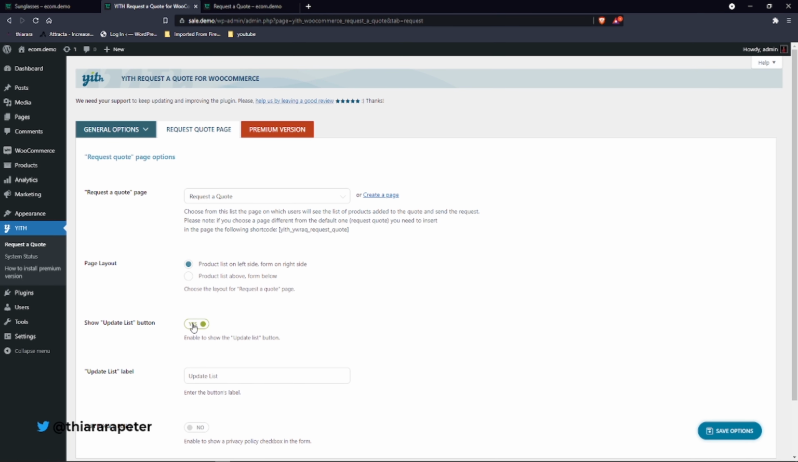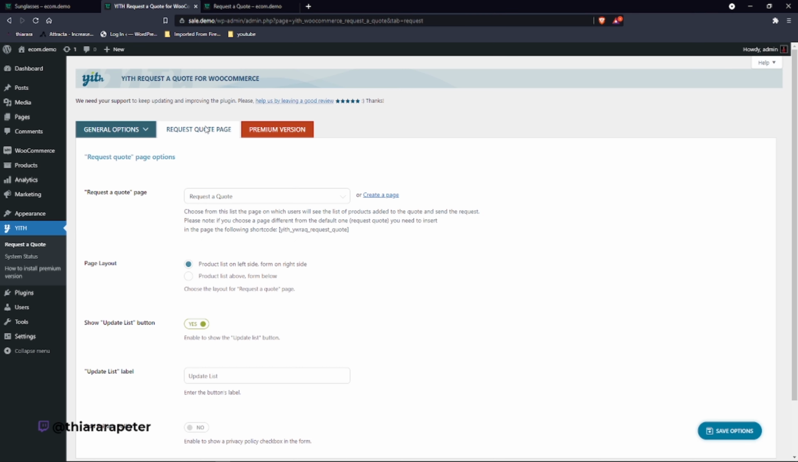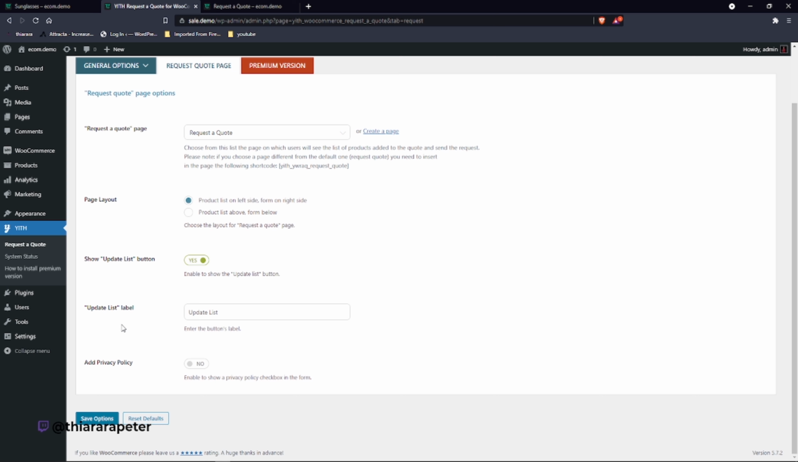Show update list button. Yeah, this button here, one can even update like this. I want 2 for this and 10 for this, and you can have the update list. So from there, now we proceed to update list detail. You can change this name and you say update quantity or update the list.